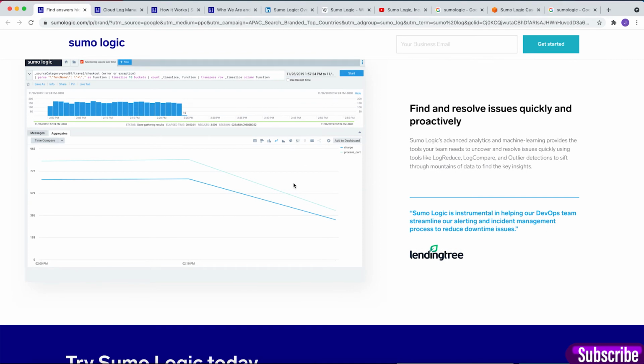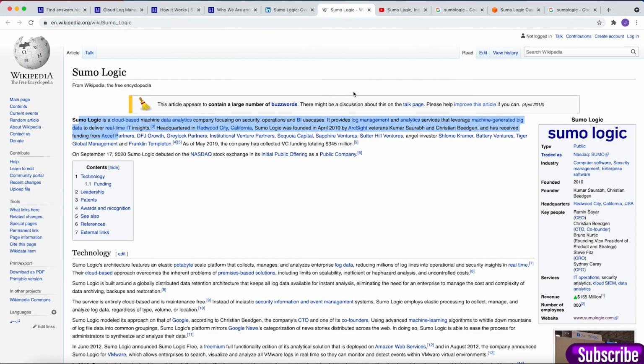If you are able to look at the graphs, look at the logs, and analyze the logs quickly, it can definitely help you resolve the issue quickly and proactively. Let's look at the wiki page of Sumo Logic, where it says Sumo Logic is a cloud-based machine data analytics company which is focusing on security, operations, and BI use cases. It provides log management and analytics services that leverage machine-generated big data to deliver real-time IT insights.